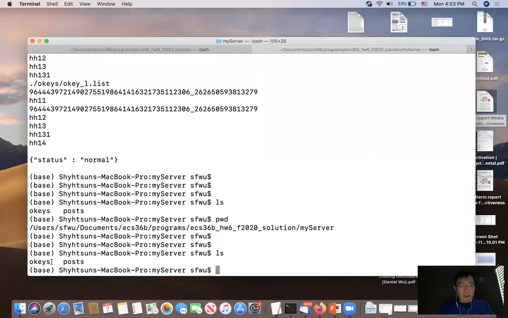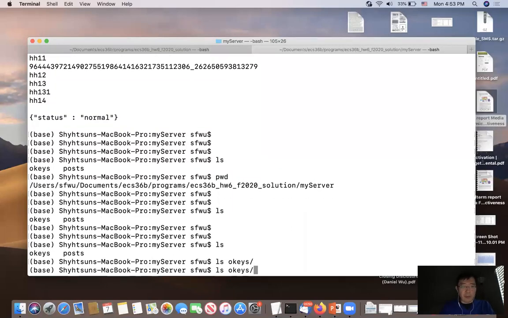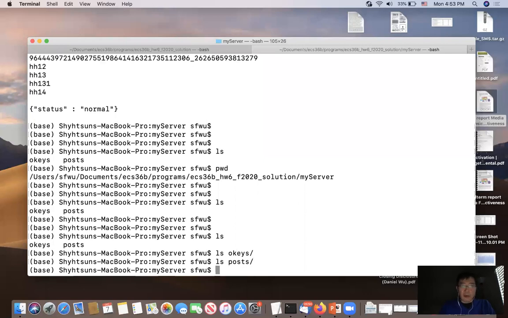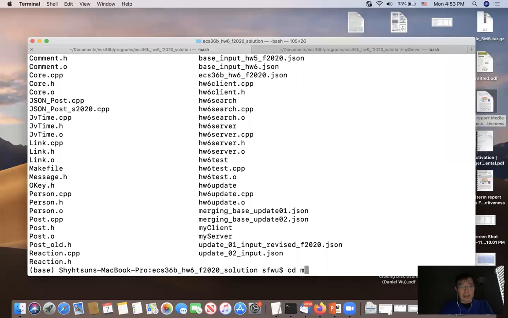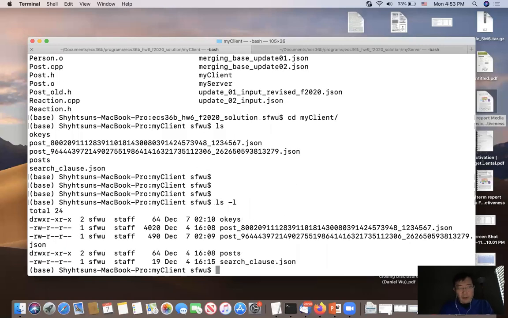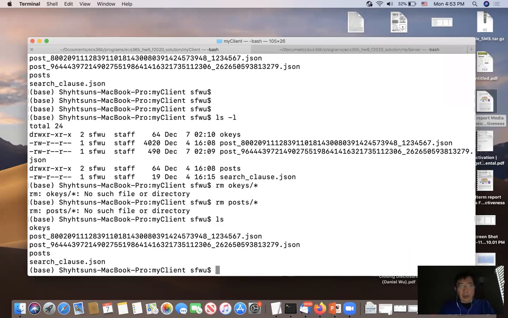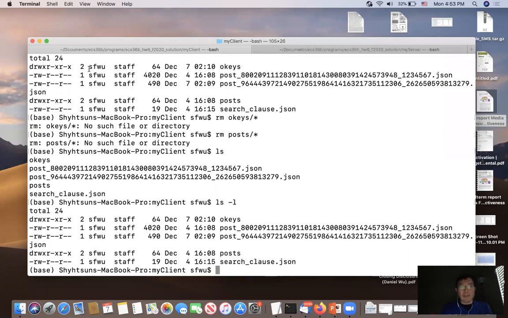If I remember, I said the server window has two subdirectories. One is okey, one is post. Let me actually just remove everything if I have that so I can have a fresh start. Okay, it's already removed. Let me see post. Okay, there's nothing on the server. Okay, so now I'm going to my client. Okay, you can see that. Let's do the same thing again. Okay, okey star, remove everything. Oh, there's no such things there already. I probably already removed it yesterday. Okay, it's removed.